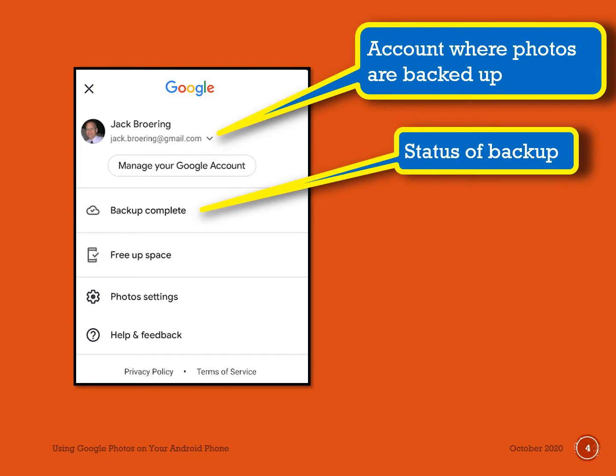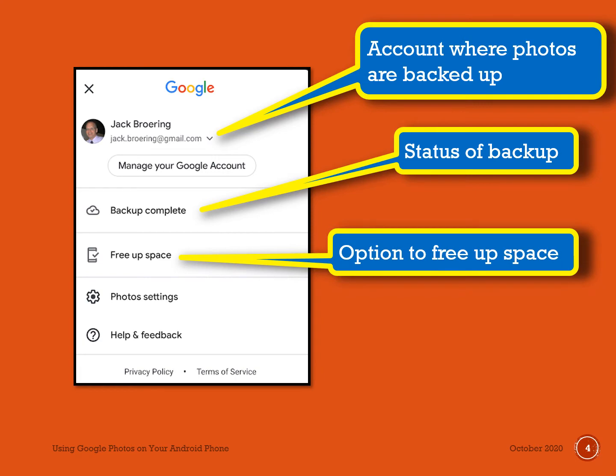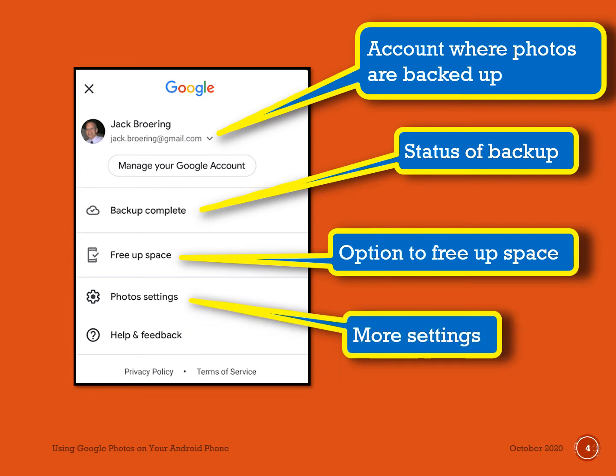One of the best features of Google Photos is the free up space option. When you use this option, the app checks to see if the photo has been backed up to photos.google.com in the account you specified, and it will delete it from your phone if it has been backed up. What's most intriguing about this is that even after you use the free up space option, you can still see the deleted photos on your phone. The photo settings will be explored a bit more on the next slide.